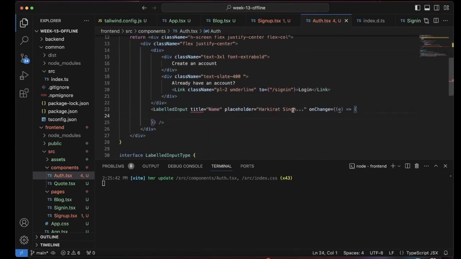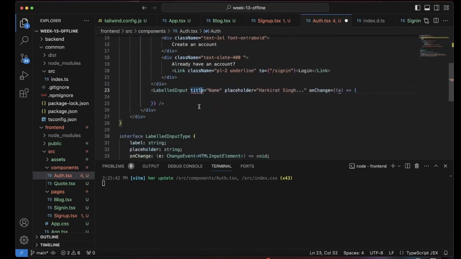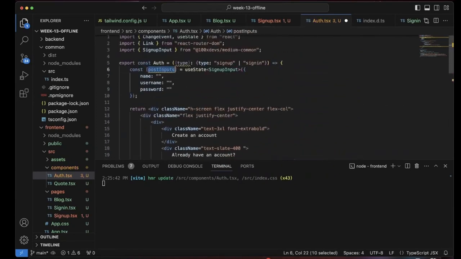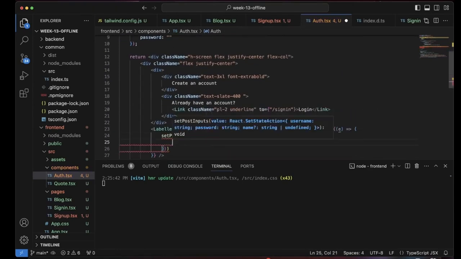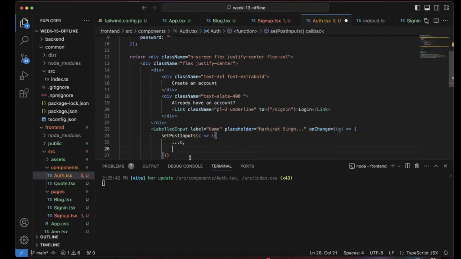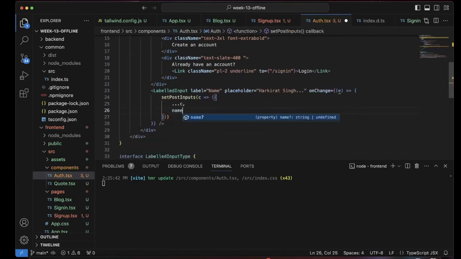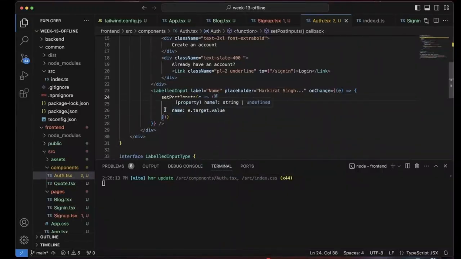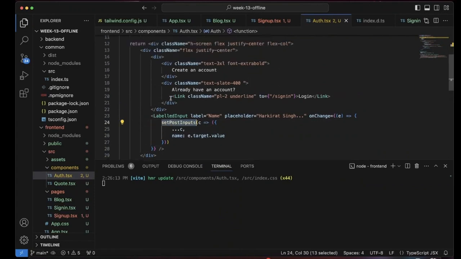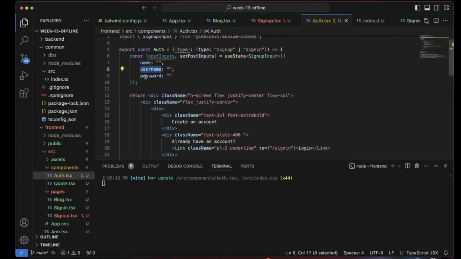What will happen when I change the name field? So label, it needs to set post inputs, sorry about that. Set post inputs as, now here I'm doing something new. Bear with me for a second, I will explain this. Name is e.target.value. So here, what I'm saying is here post inputs has my name, my username, and password.